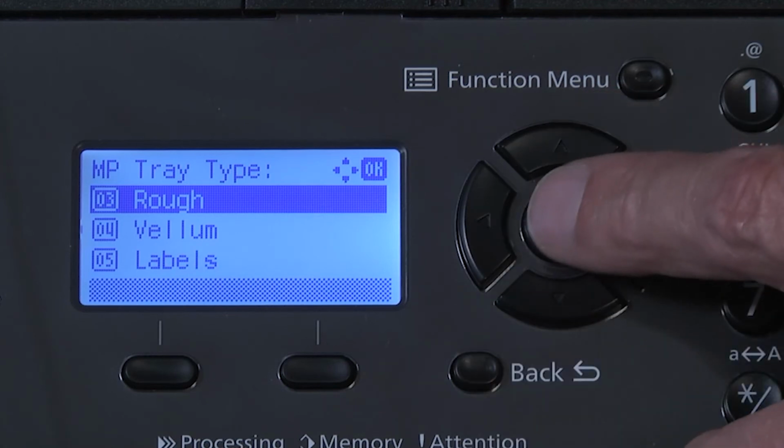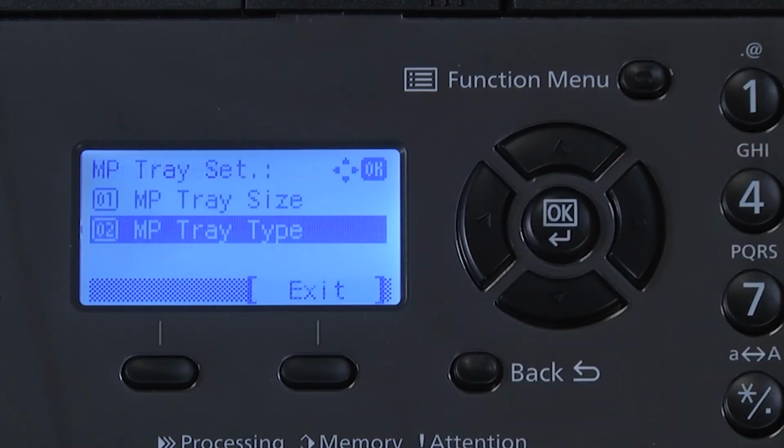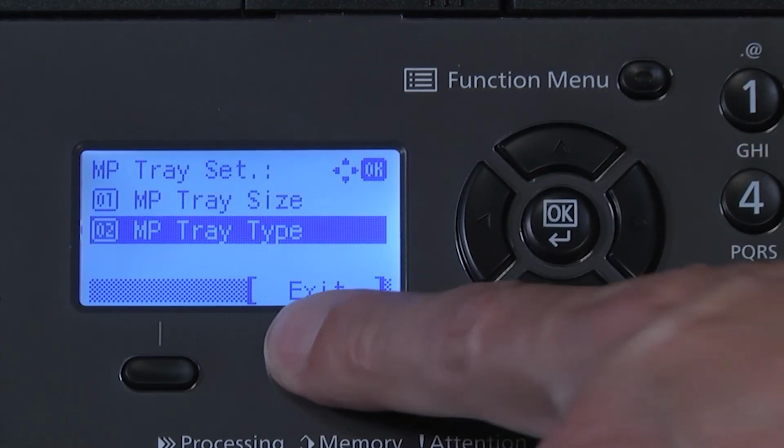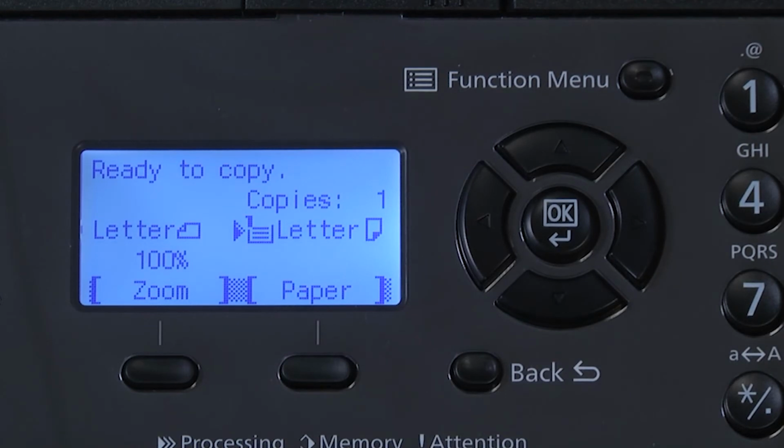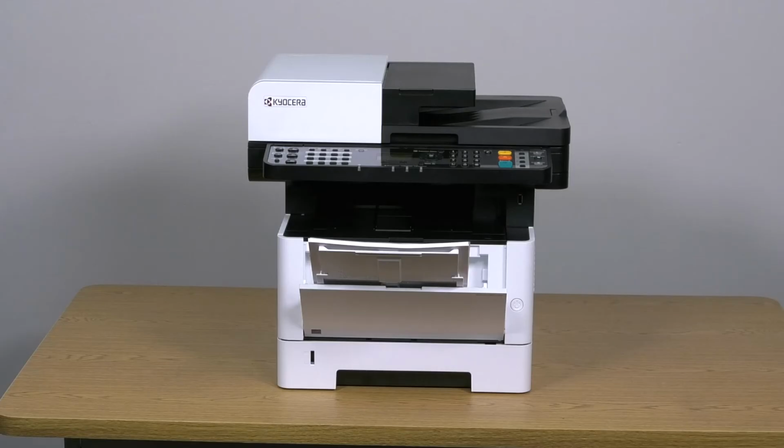Select OK. Press Exit to exit the settings display. The machine will return to a ready state. You have now set paper size and type for the MP tray for the M2635dw printer.